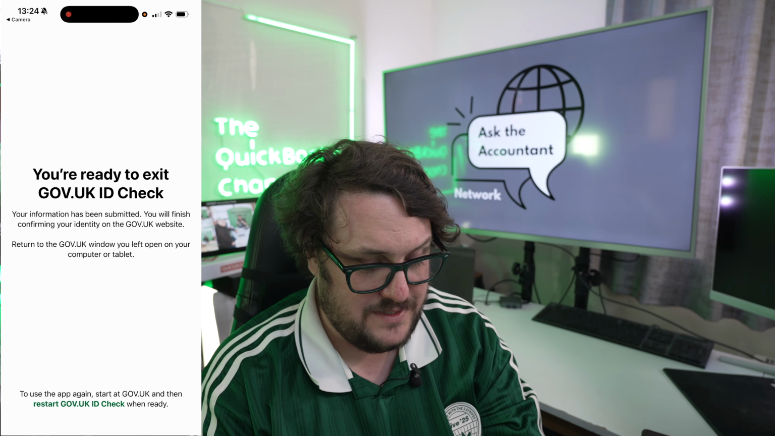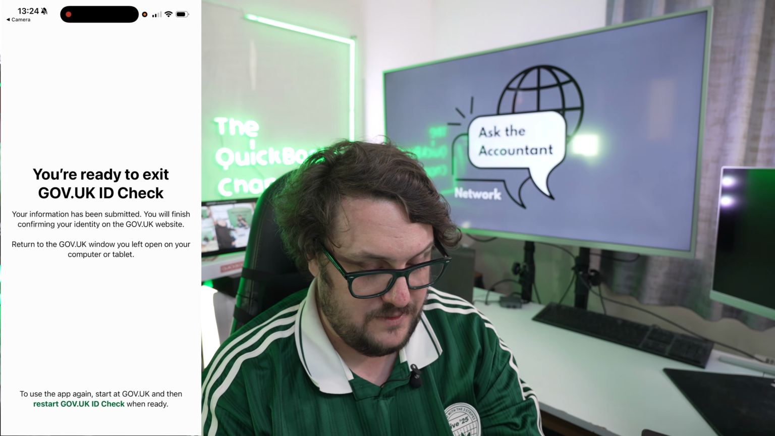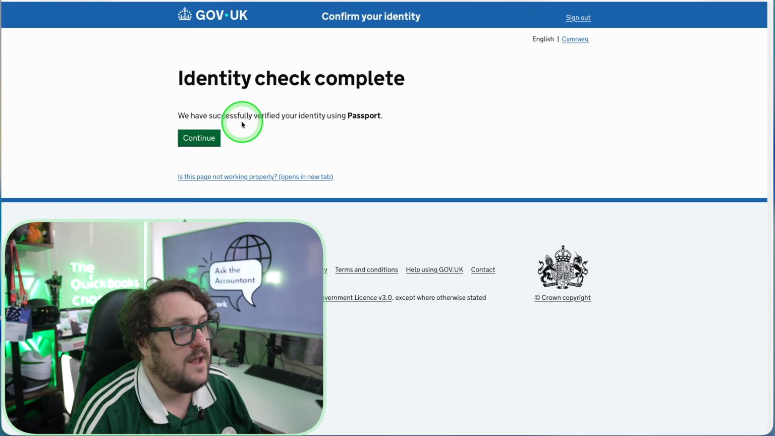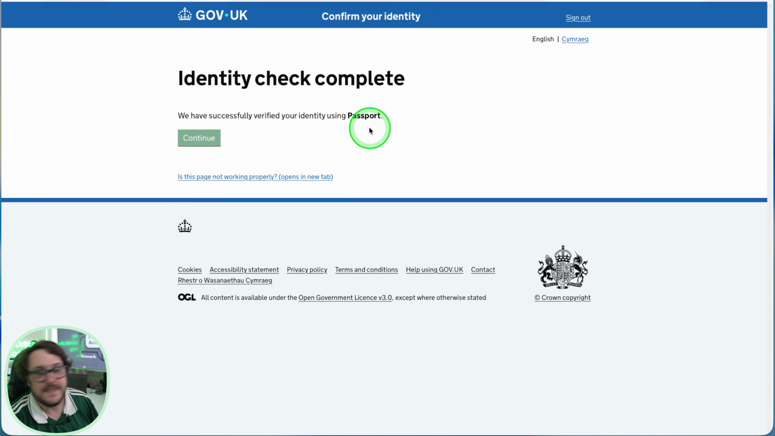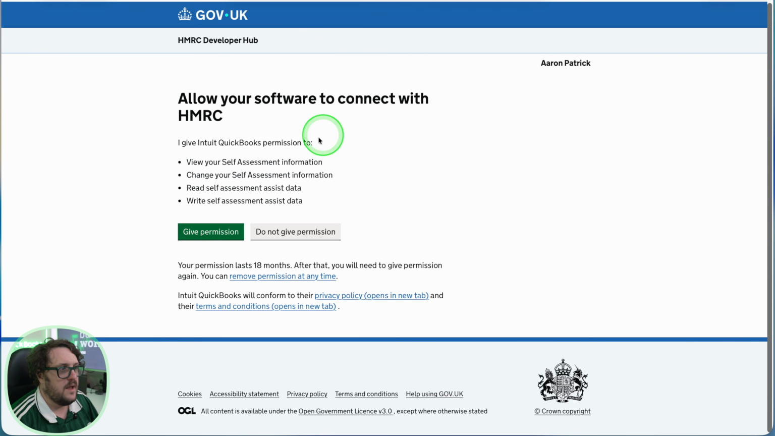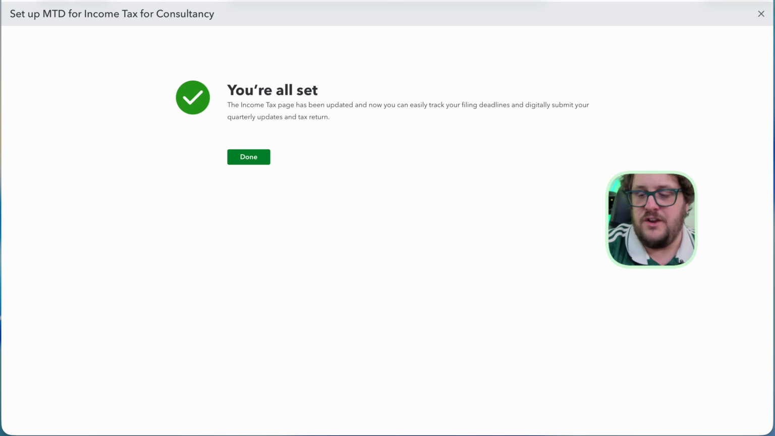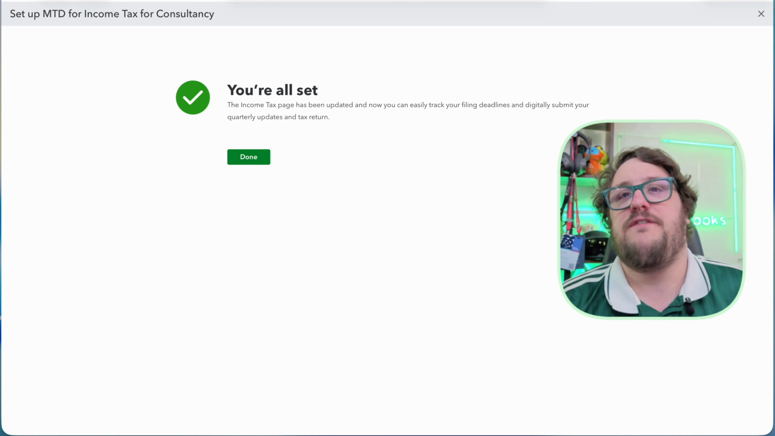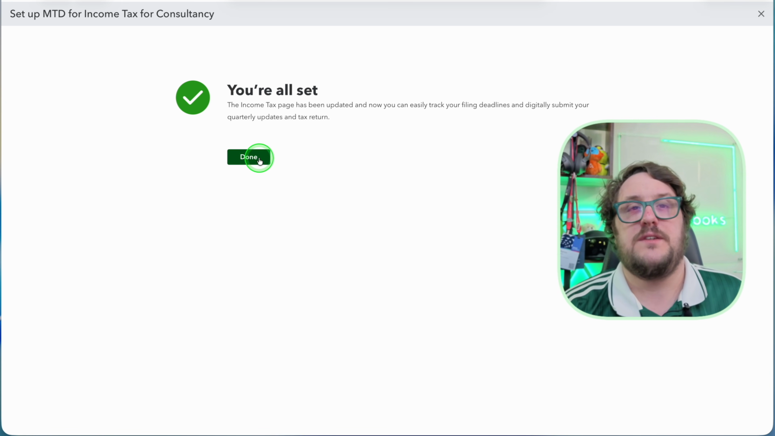You're ready to exit GOV.UK. You'll finish your identity confirmation. Return to GOV.UK when it's open, your identity check is complete. So I press the continue button. Allow, so give permission, and you're all set. Your income tax page will be updated. Now you can easily track your filing deadlines and digitally submit your quarterly updates on there.